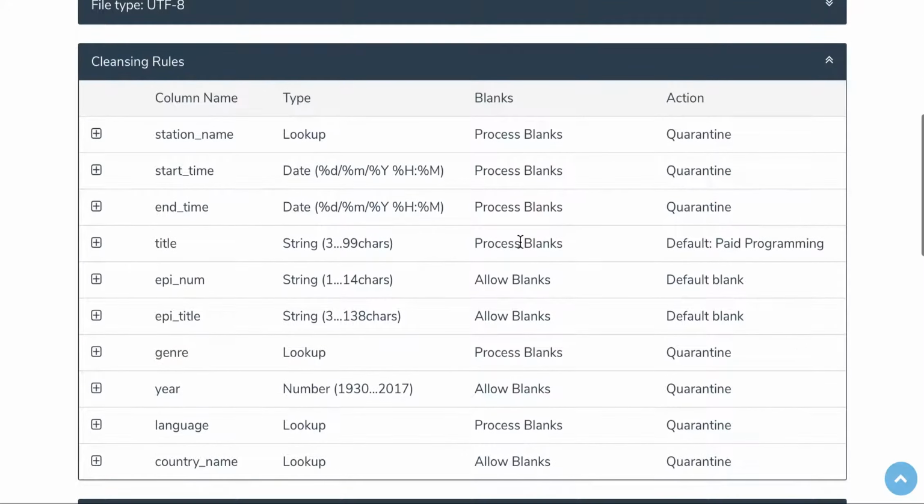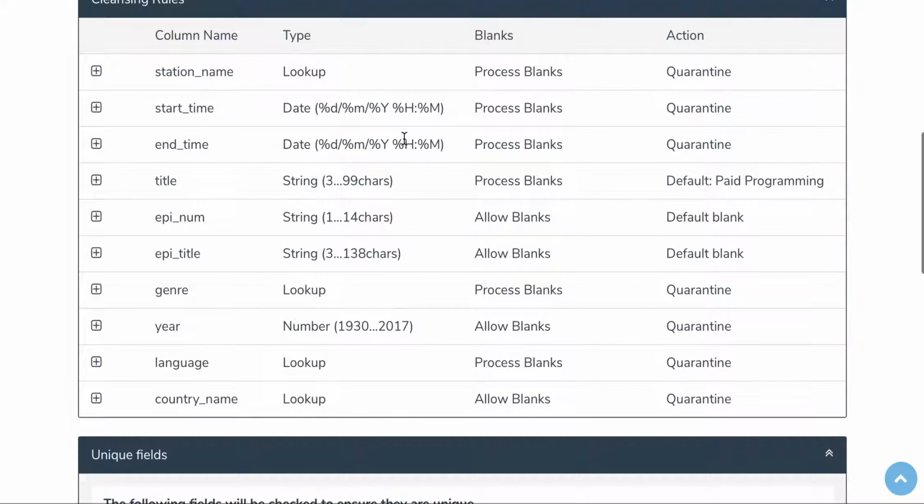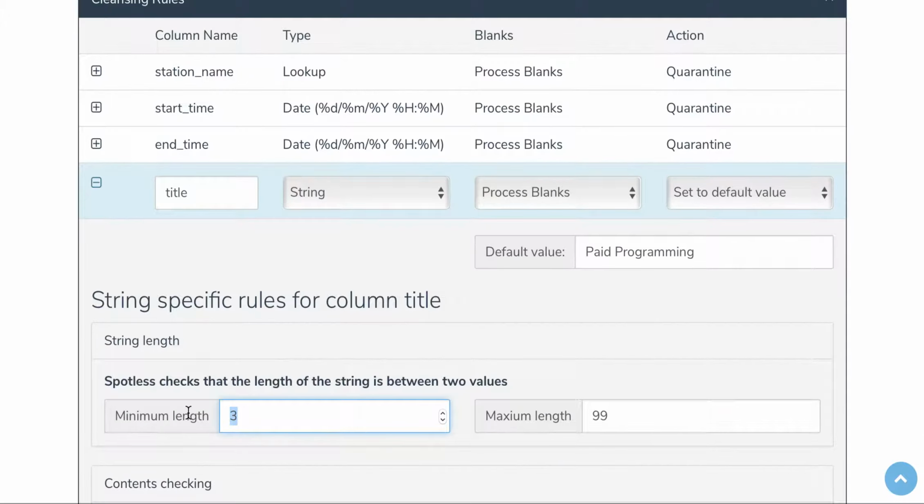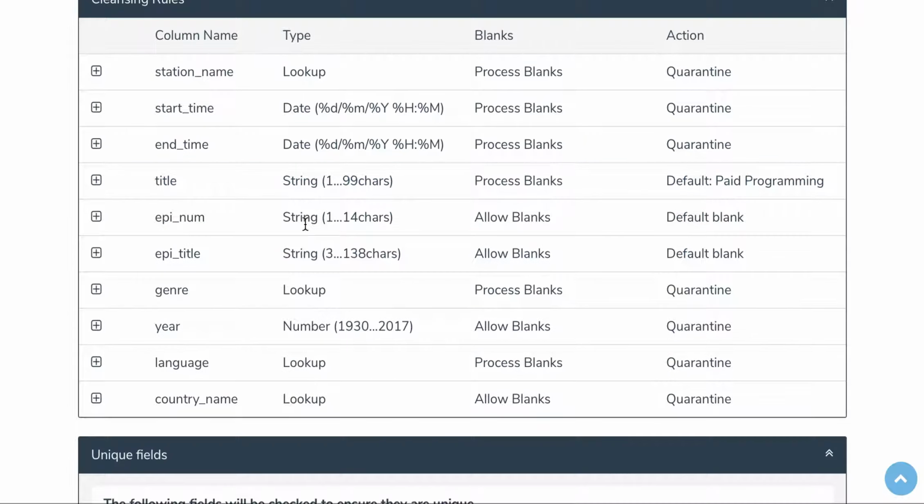So it's identified all of the columns. Station name, it's saying, is a lookup. That sounds right. There are only a limited number of stations. It's figured out the date format for these columns. For the title, it's looking at what length the strings are. If you're going to be putting data into a relational database, it's obviously important that you set up rules to make sure that your strings are of the right length. I think we're going to be happy to have slightly shorter ones there.